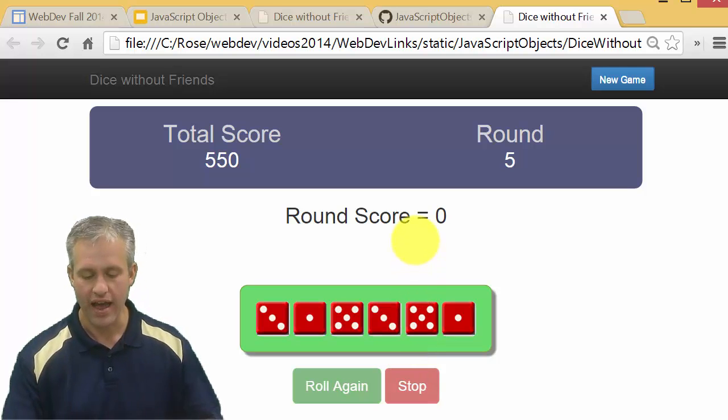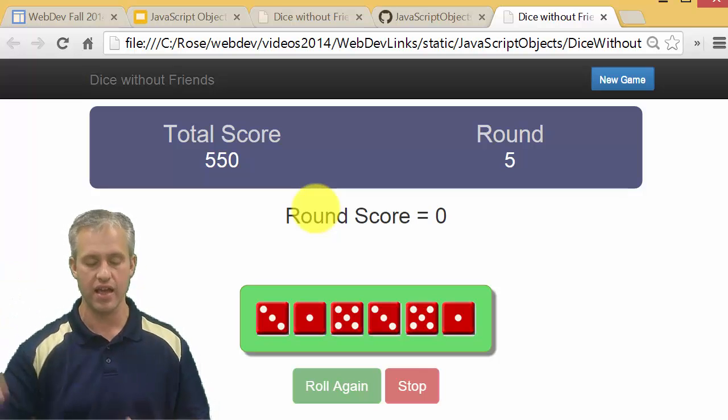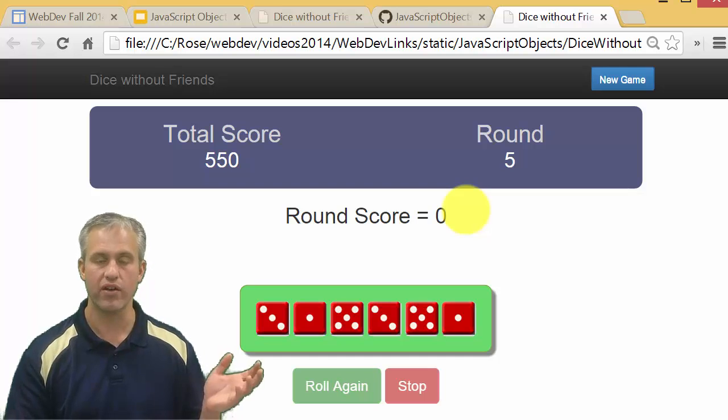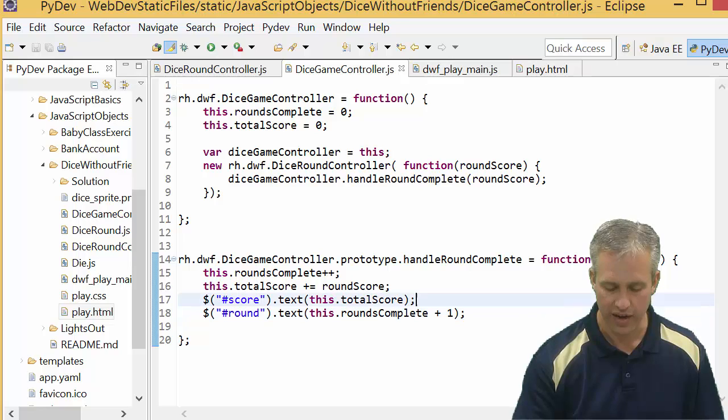One thing that we're going to add as an additional feature is when the game is over, so once you've got more than 10K, we want to hide this round area, right? So the round area shouldn't be there when the game is over. So let's go add some code to check for game over.